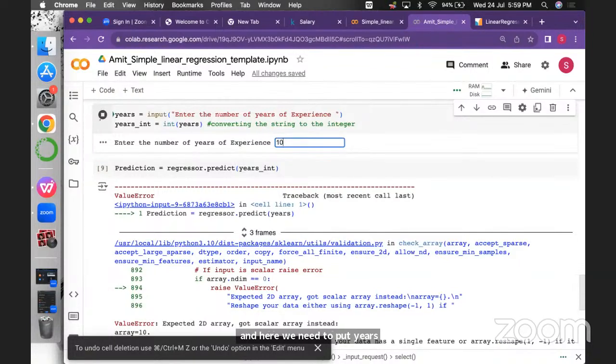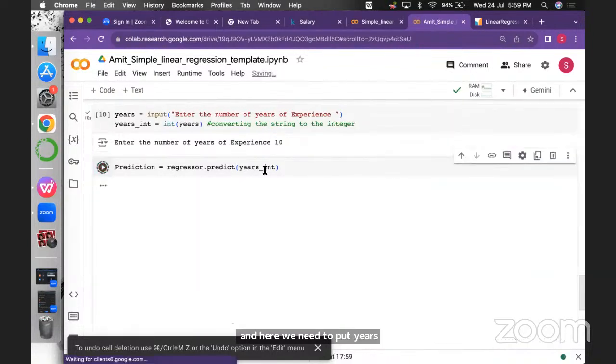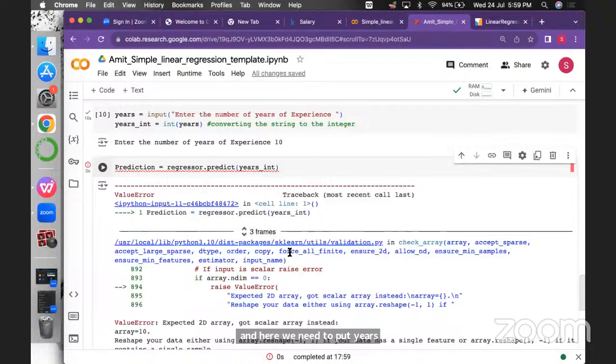Okay, so if I do it with 10 and then execute this, again it shows an error. Now the error is that input is scalar. That means that it is not an array. It's a scalar value. So I need to convert this to an array.